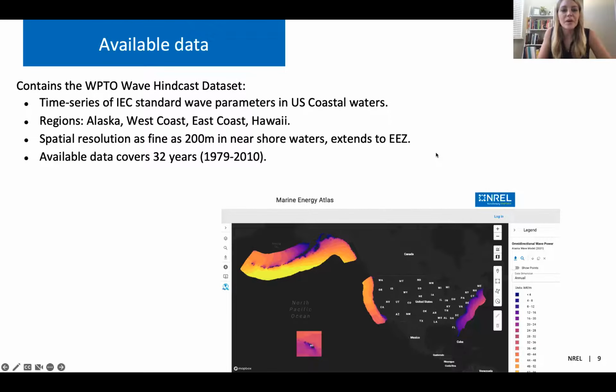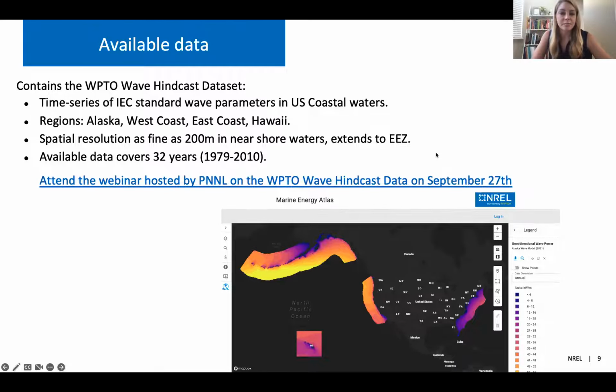Okay, so one of the main data sets on the Atlas is the WPTO Wave Hindcast Dataset. It's a multi-lab collaboration between the Pacific Northwest National Laboratory, Sandia National Laboratory, and NREL. It contains the highest resolution time series data of wave attributes in US waters. The data currently available on the Atlas are coastal waters within the US exclusive economic zones for Alaska, Hawaii, the West Coast, and the East Coast. For details on the WPTO Wave Hindcast dataset, be sure to attend the webinar hosted by PNNL on September 27th.